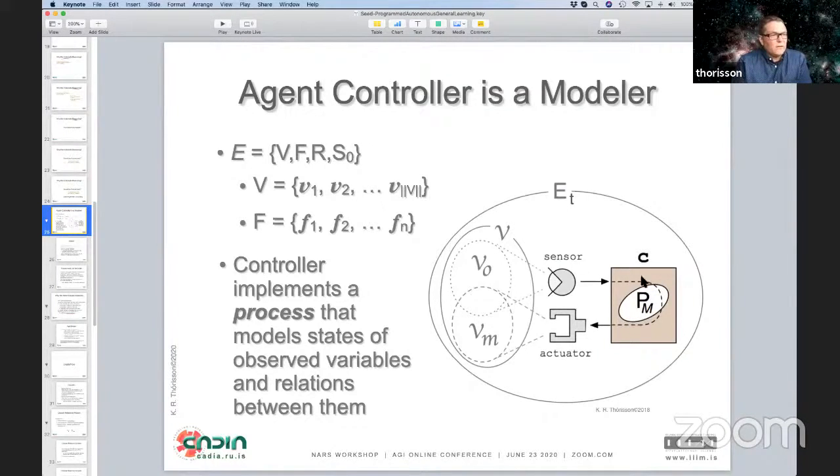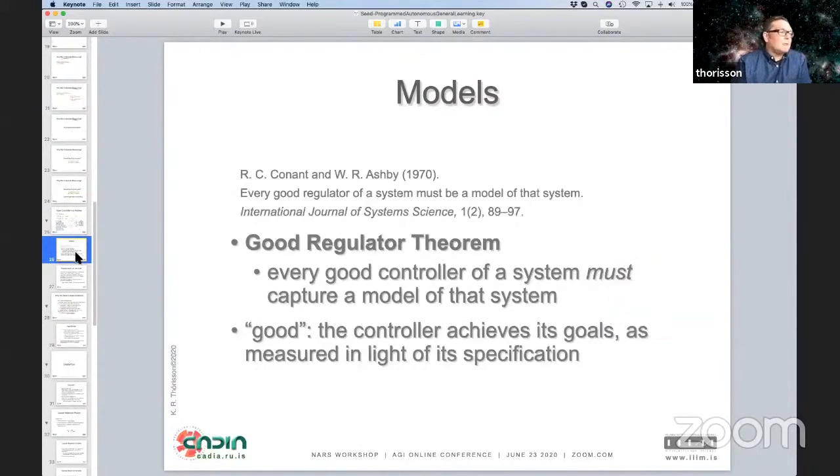So what is involved with this loop? You've got a sensor and you've got an actuator. The sensor can measure some things, and the actuator can affect some things. So this is the loop. Conant and Ashby's good regulator theorem states that every good controller of a system must capture a model of that system, or as they say, it must be a model of that system.